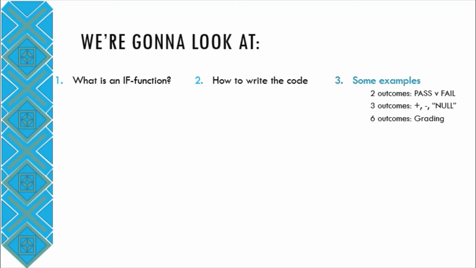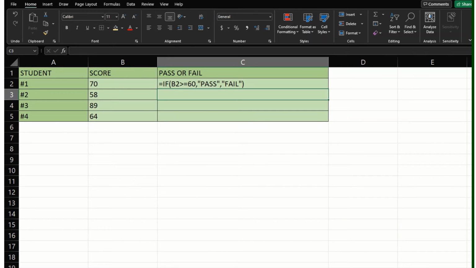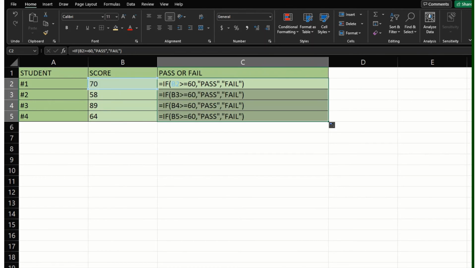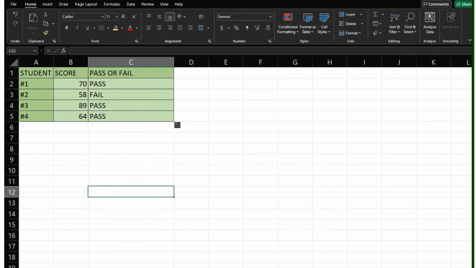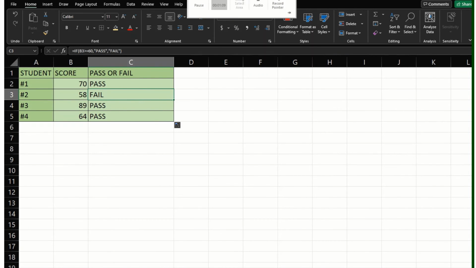Now we are going to view three examples in Excel. In the first example, we are trying to display whether a student passes or fails on a test based on a score. The conditions are that if the score is greater than or equal to 60, the student passes. Here we have 4 students with different scores, and we will see that everyone passes except student number 2.